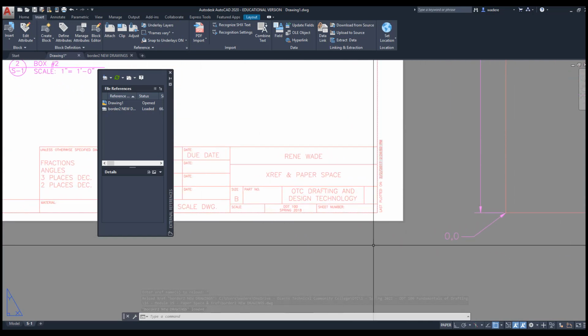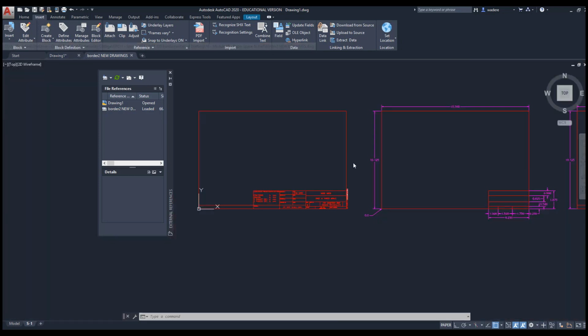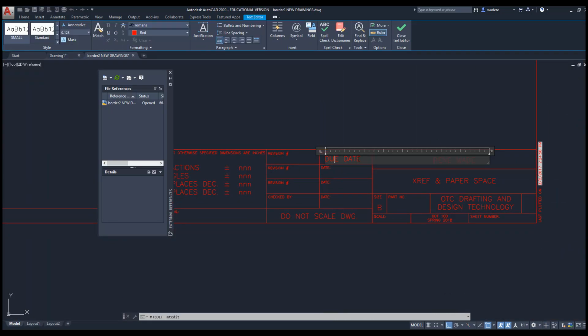So again, in this drawing, I only want to have items that stay the same for every sheet. For example, I'm going to go back to this. The due date, that is going to stay the same for every sheet. So I could put in 4-25-21.